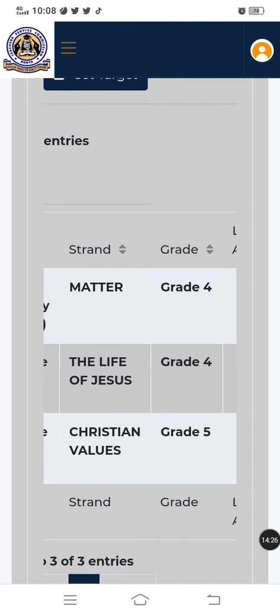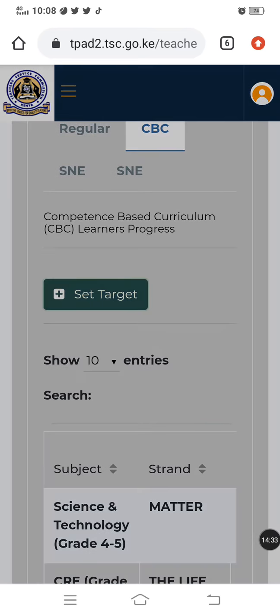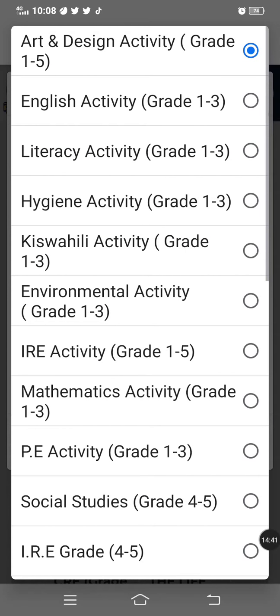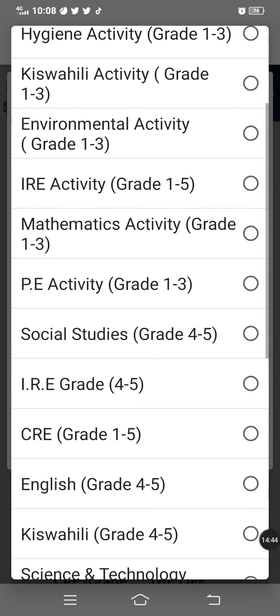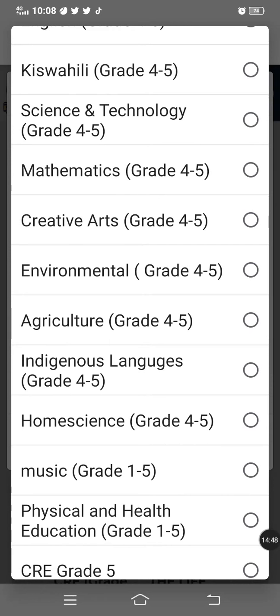Again, I'm confirming matter, grade 4, it's there. In grade 4, I've covered grade 4. So grade 5, I have 3 activity areas. So I have done CRE. Let me do home science, grade 5. Subject, let me scroll, that is hygiene. Let me scroll down. Here it is, home science, grade 4, 5.